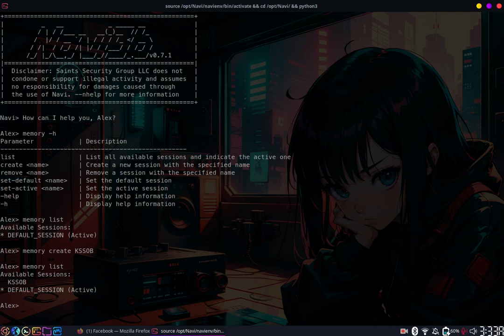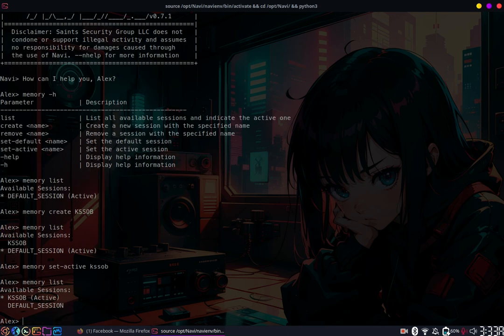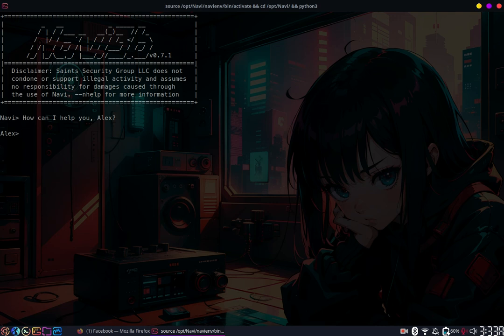So let's go with memory set active KSSOB. Now whenever we do memory list again, we see KSSOB is active. Clear screen, because everybody likes to have nice clear screens.